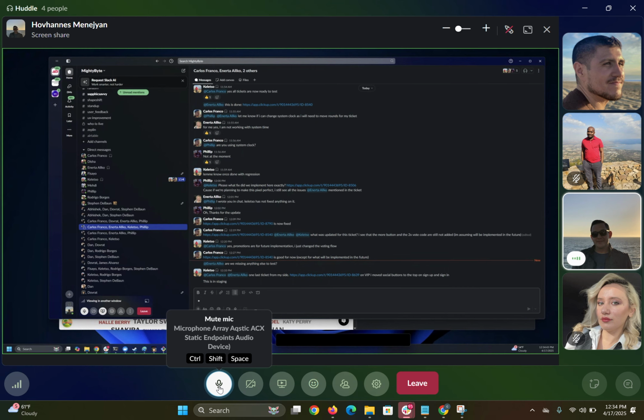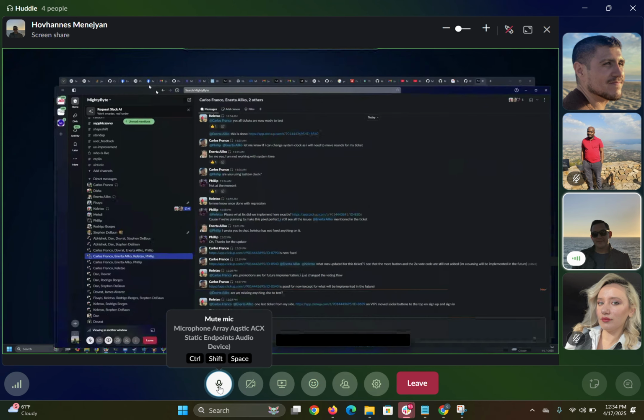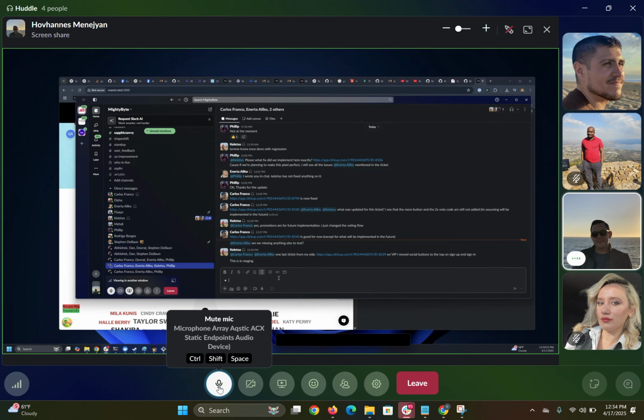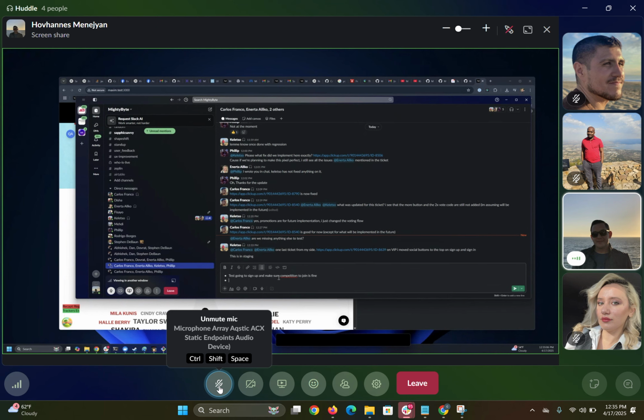So sign up will send an event with this parameter. We want to make sure that params are reaching the backend, basically. And I'll explain the scenarios. Test going to sign up and make sure competition to join is fine.